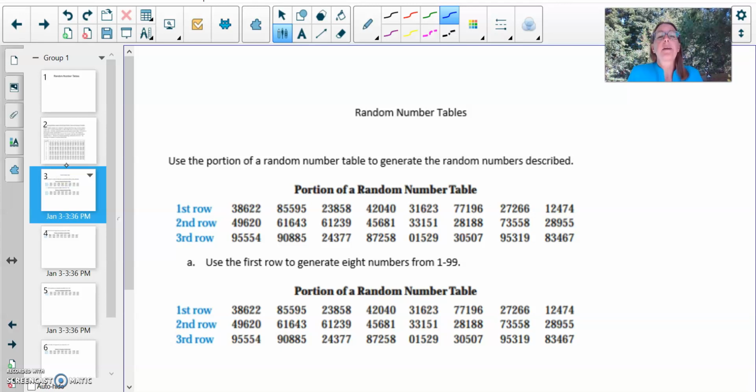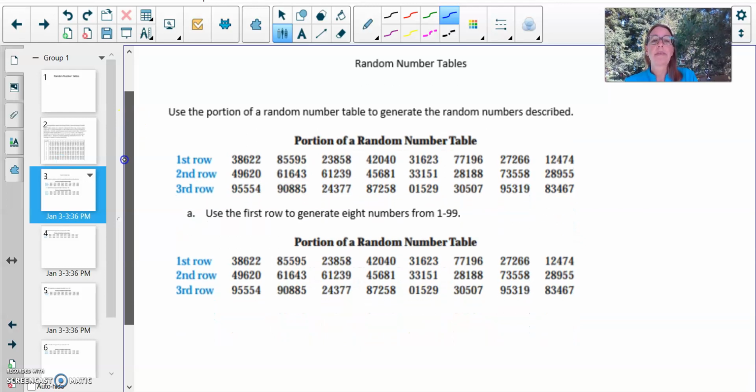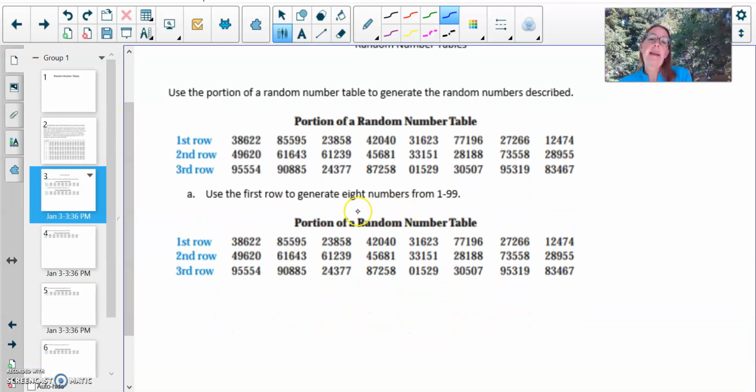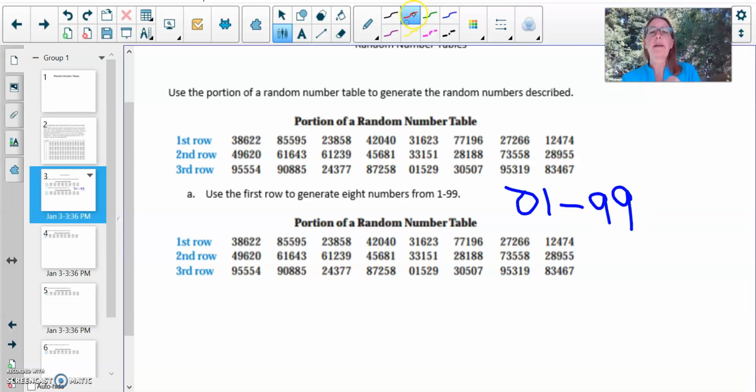Use a portion of a random number table to generate the random numbers described. For part A, use the first row to generate 8 digits from 1 to 99. So looking for eight numbers from 1 to 99, we have to think of them as a 2-digit number, so 01 to 99. In that first row, I'm going to pick a random spot to start at by closing my eyes and putting my pencil down. So I'm going to start right here. My first random number is 59.